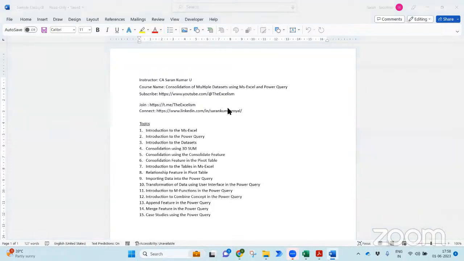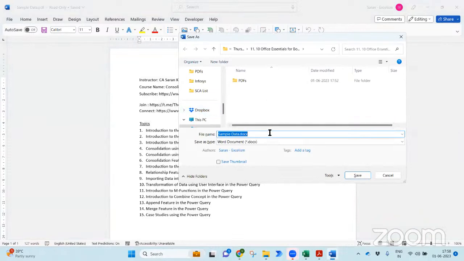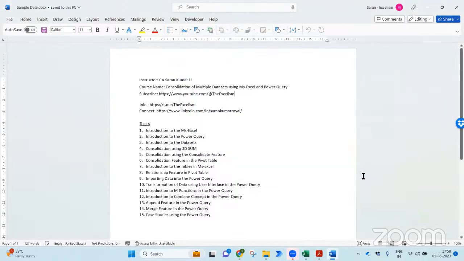Let me do Control S, F12, and save it as sample data of the PDF. See, I hope you all understood. I went into a flow. I've taken the image, inserted it into the Word document. I saved it as a PDF file. Now I opened that PDF file in the Word document. I got it. Okay. So this is a simple way.